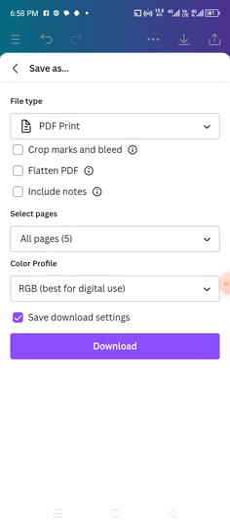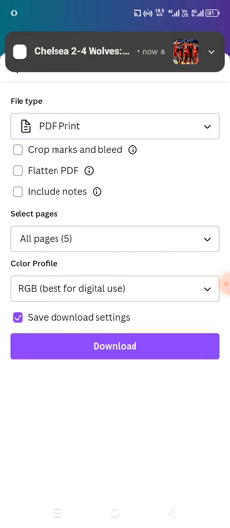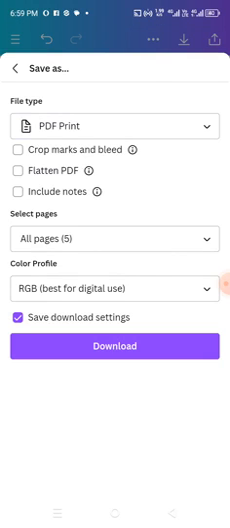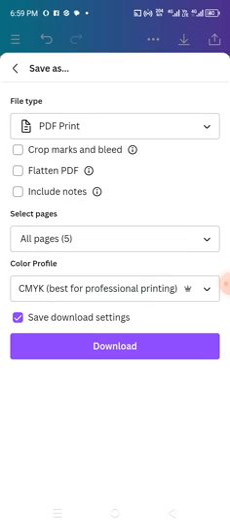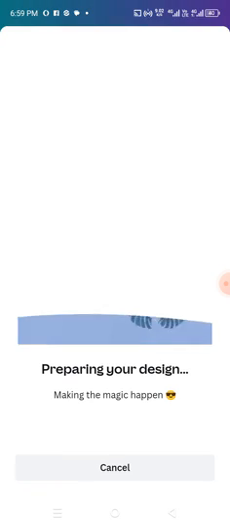Normally, if you are doing that for KDP, you have to save your front and back cover separate before you do your inside manuscript, to save all the pages separate depending on how many pages you want to do, whether 120 pages and so on and so forth. So for this one, you choose color profile, you choose CMYK. This is best for professional printing. Okay, so you download and save it.